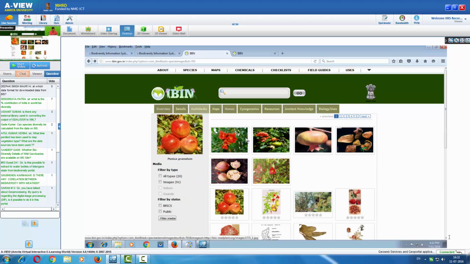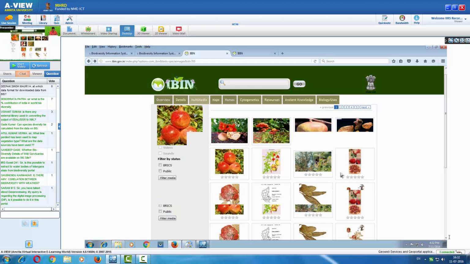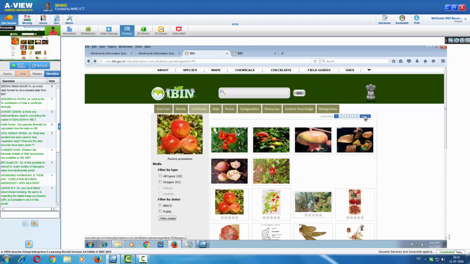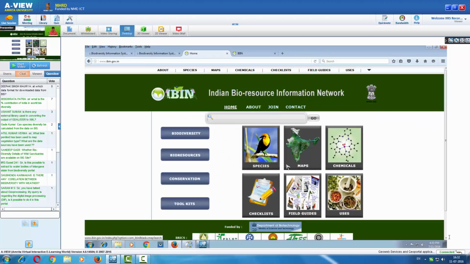Now the other thing is the whole of the data sets rest with the agencies. So here we are using the concept of services. So data is coming from there, and we are only able to use the services being generated on top of those data sets. There are a lot of images, so you can use a paging control and move to the next and the other pages. And to go back, we can click on this IBIN logo and move back to the home page.